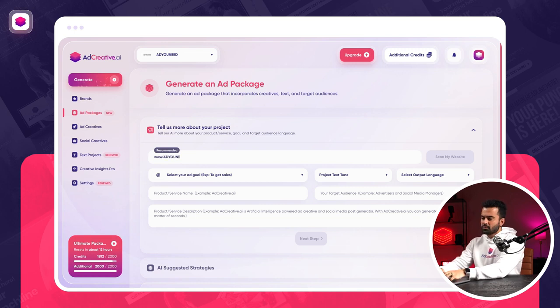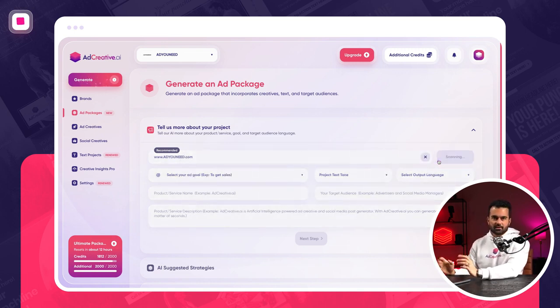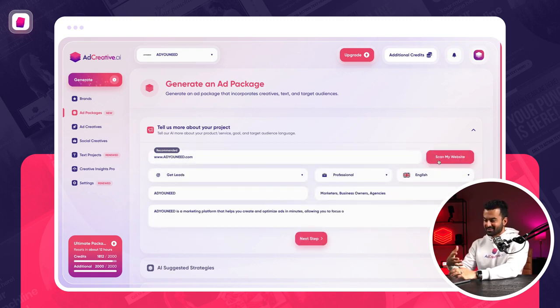You can just write your domain name, and in this one we are using ad unit. Ad unit is another product that we have that we are launching literally next week. Super excited about that. That's why I wanted to use ad unit as an example.